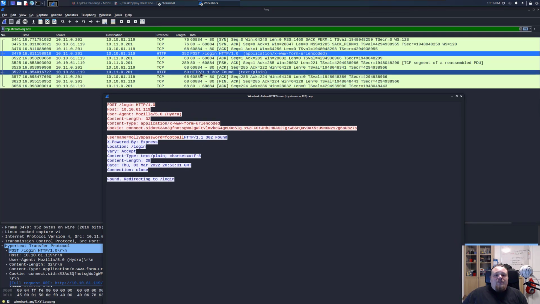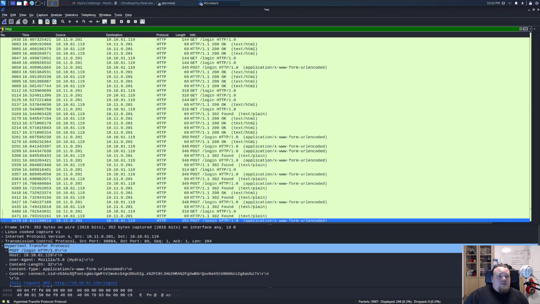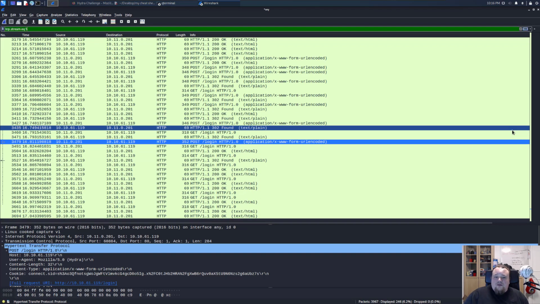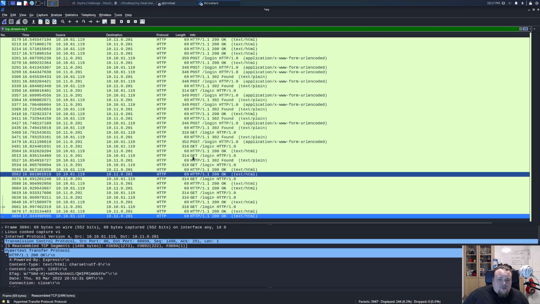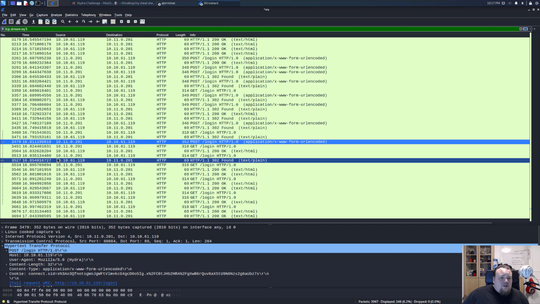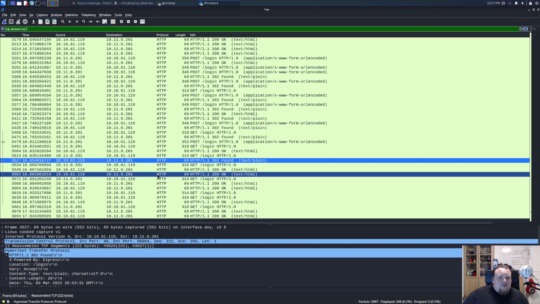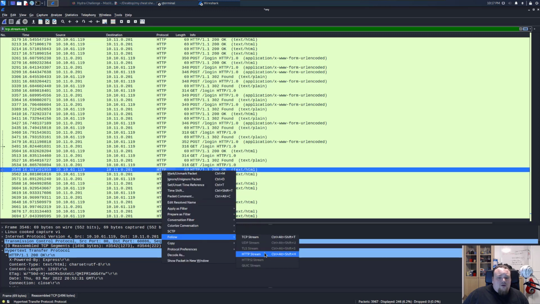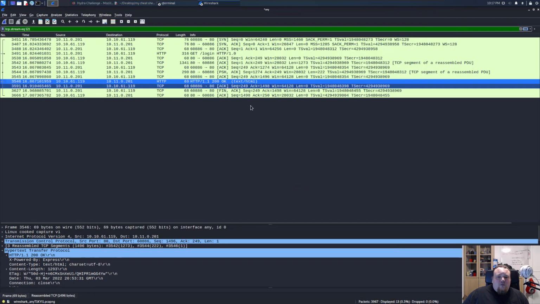the way of doing it is scrolling as much as I can to the bottom, and the very last post request I see is this one here, and I see I'm getting a response there. It will seem this is the one, follow HTTP stream. I'm still getting incorrect, so that is not the one.